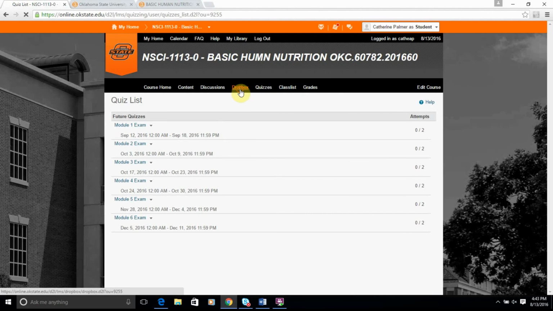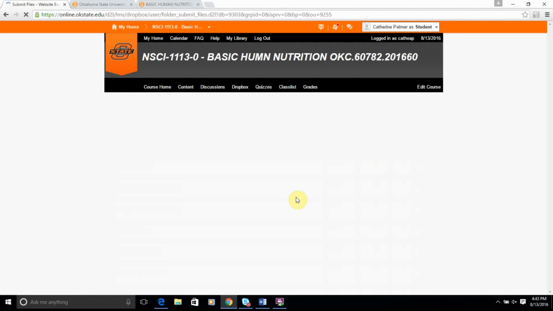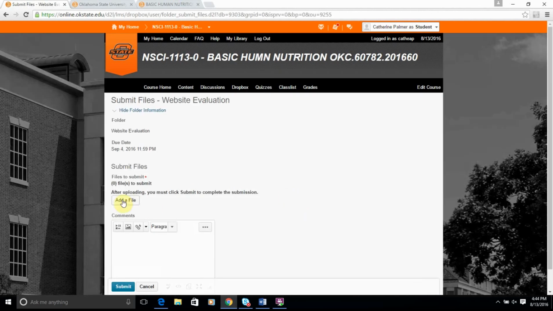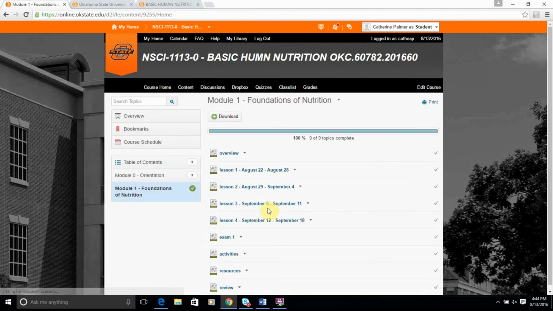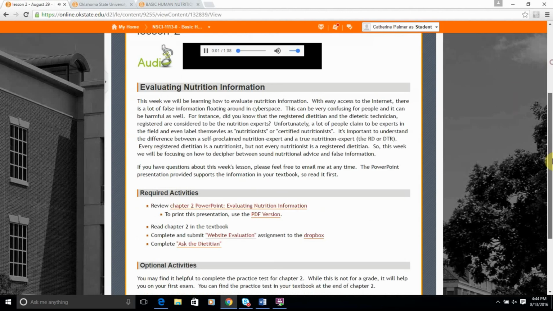You will submit your assignments to the Dropbox right here. It has all of the assignments. You'll click on it and then you'll just upload your document. See, add a file. So I've had students ask before, but where are the assignments? I don't know where the assignments are. So let's go to lesson 2 from the first module and look at what we have to do.